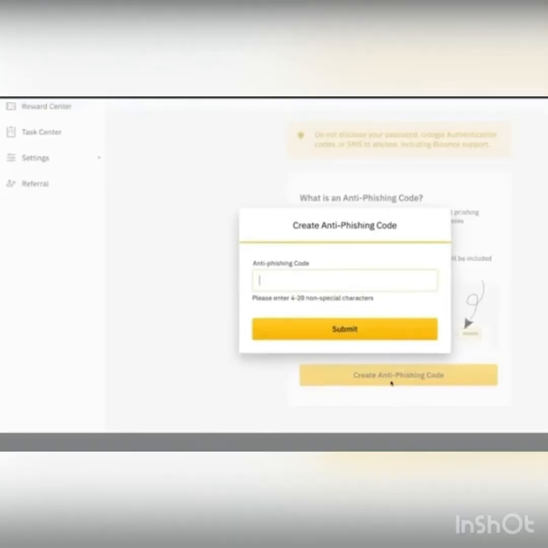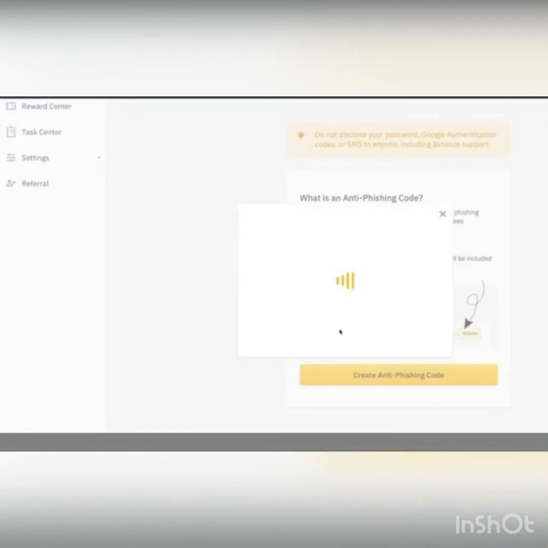So we're going to click on create anti-phishing code here. So I'm just going to type in, "this is not a scam." Obviously, it doesn't really matter what word you type in here. You just want to make sure you remember this word so that you can actually see that it's not a scam email. Then you want to click on submit.